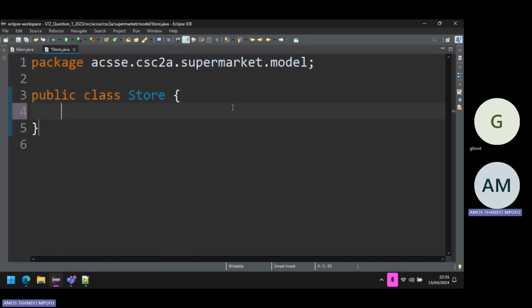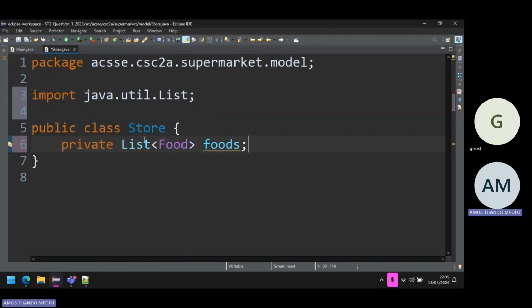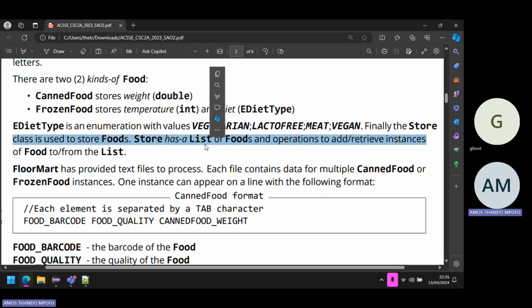So they say the store has a... Remember, always make it private. It has a list of foods, right? And then I'm going to call it foods, like this. It has a list of foods. There we go. They said list of foods. If they wanted an array list, they could have said an array list.